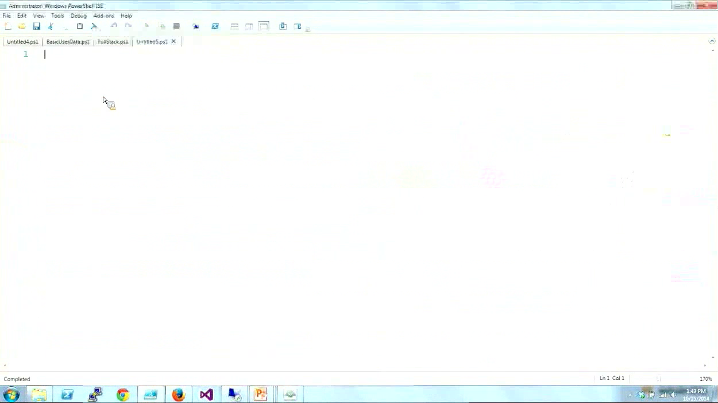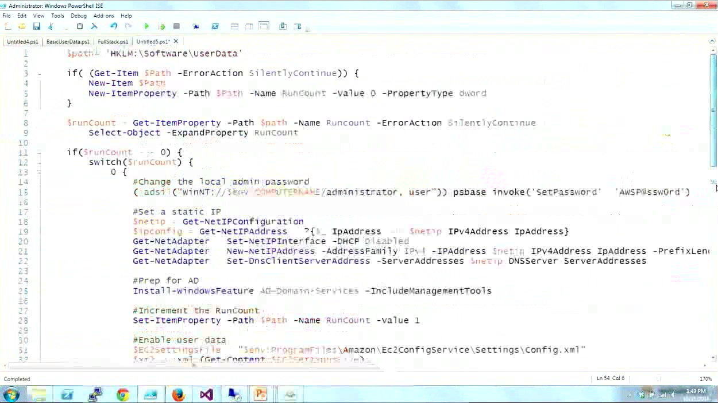So real quick, the user data script for the domain controller. Now, I told you earlier that the user data script will only run one time, but that's customizable. There's a config.xml file that the EC2 config service uses to control that. So what you could do is write an advanced type of script that re-enables that feature, and every time the script runs, it has logic built in to figure out what phase of the deployment we're in.